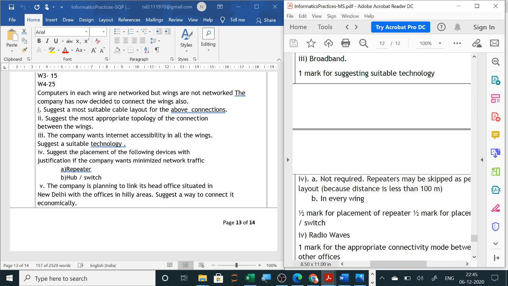Next, hub and switch: wherever the number of computers is more than one, to connect all the computers among themselves, we use a switch. In your school also, in the computer lab, you have seen the switch is used to connect all the computers. Next, the company is planning to link its head office situated in New Delhi with the office in hilly areas. Now here, in hilly areas, radio waves we can use for short distance.